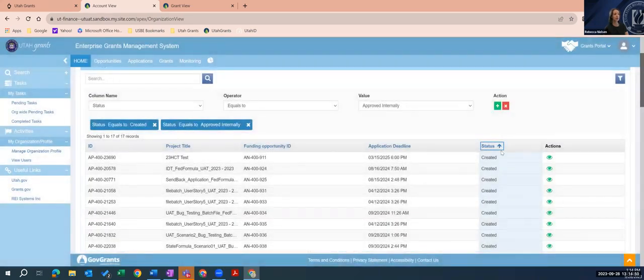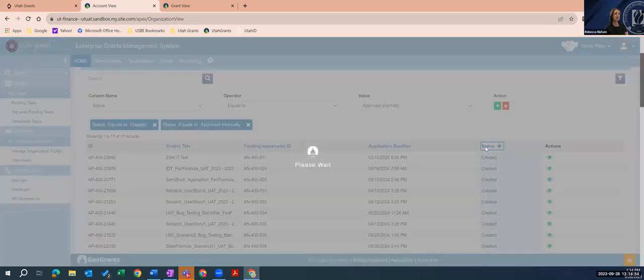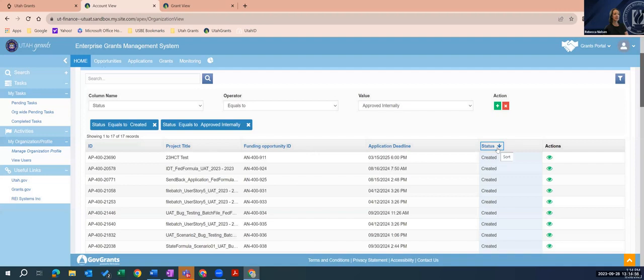Also, I don't know if you noticed, what I just did there is I clicked on the heading that I wanted to sort in each of these tables. If you click once, it goes one direction, click again, it will go the other direction. So if you're looking for something alphabetically, you can click on those headings, and it's an easy way to find things. And then you can also remove those filters.